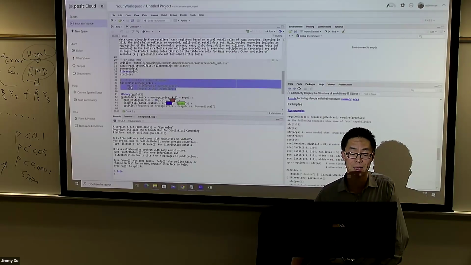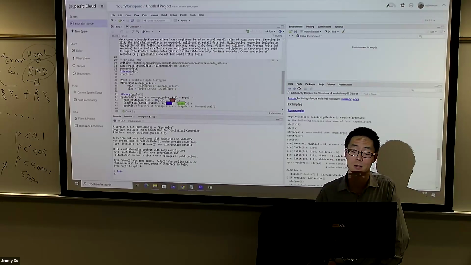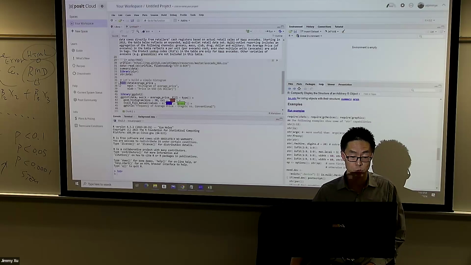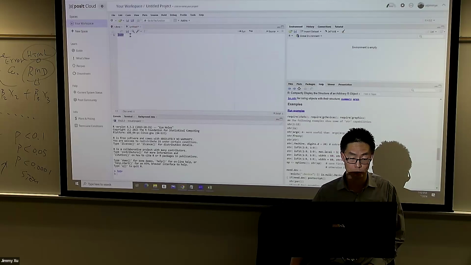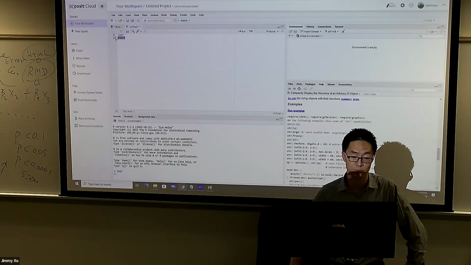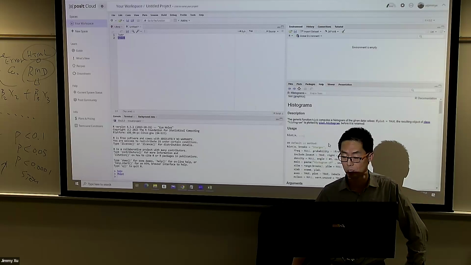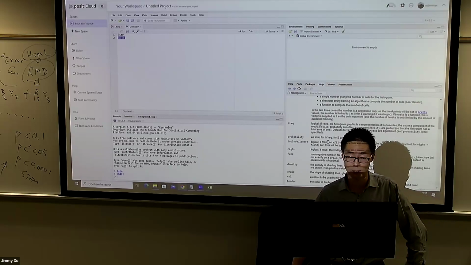So see, I can add a pound key or hashtag here. I tell the software I want to have a histogram. What does that mean? HIST. You never encountered HIST before. You don't understand histogram. It's just the first 4 letters, right? But you want to understand this function a bit better.